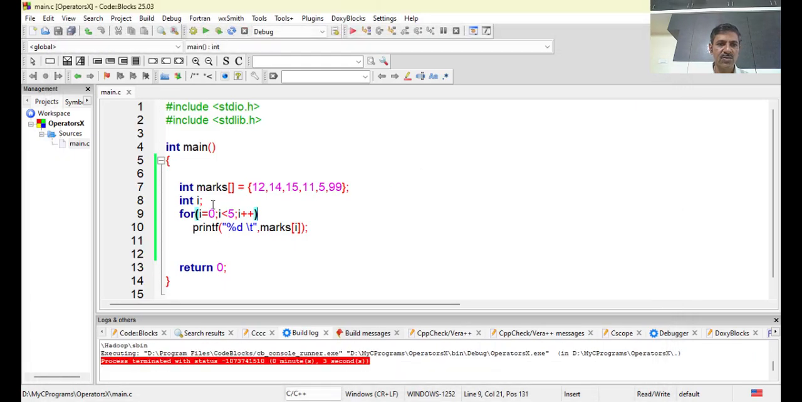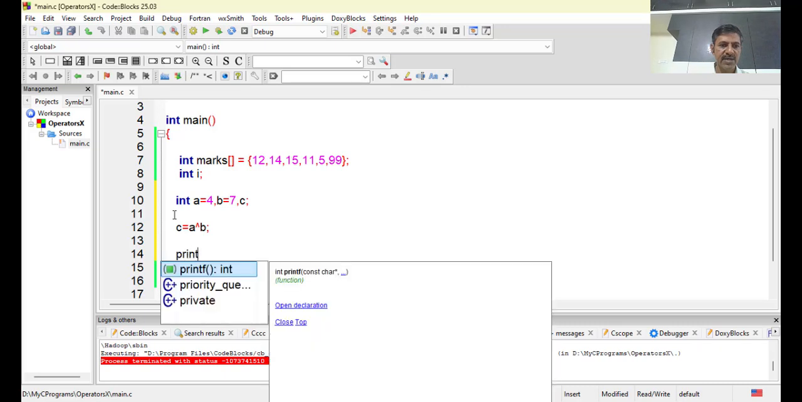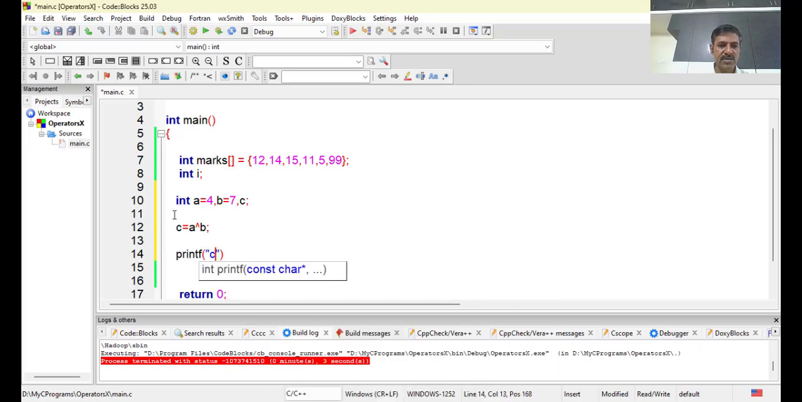So we can use arrays for storing a large number of things. Now, one simple example about bitwise operators: a equal to 4, b equal to, let us say, 7, and c equal to a XOR b, and if you say printf c equal to percentage d comma c. Now what do you expect here?